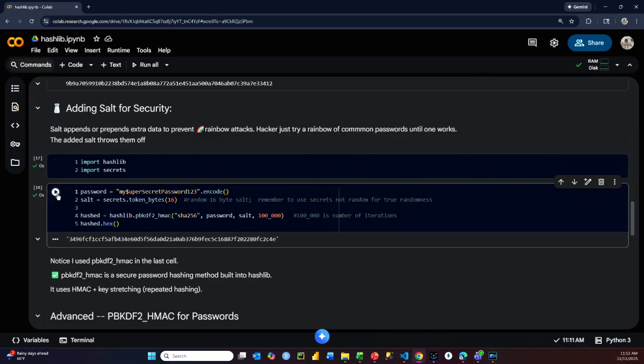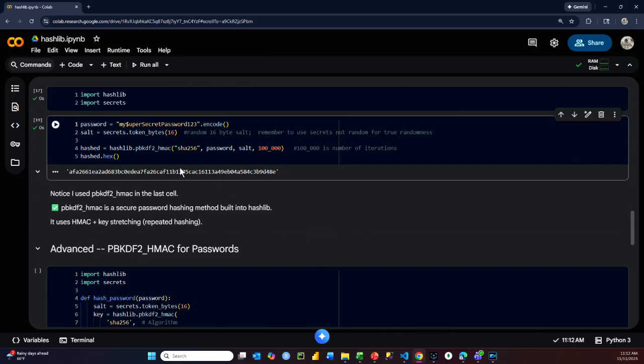And then I'm going to hash that. You've also noticed I've used a different algorithm here: PBKDF2 HMAC. It's a secure password hashing method built into hashlib. It uses an HMAC key and key stretching, so repeated hashing. But now I've got the salt and the password, so that if you and I have the same password, they're not the same hash.